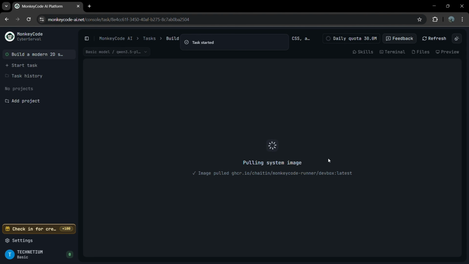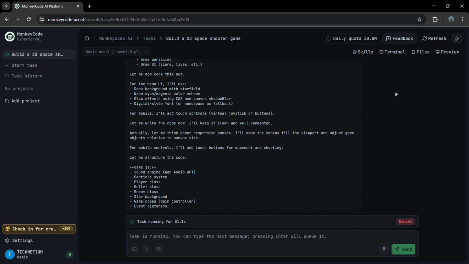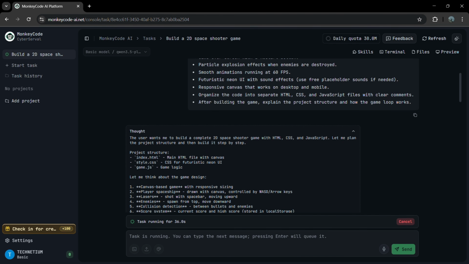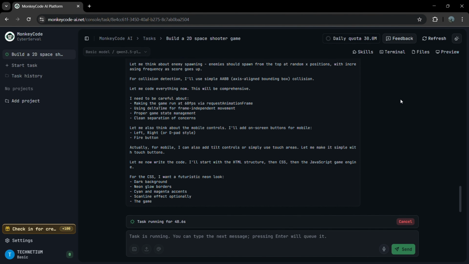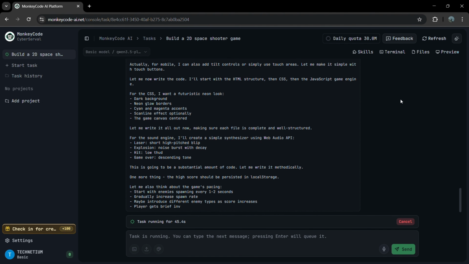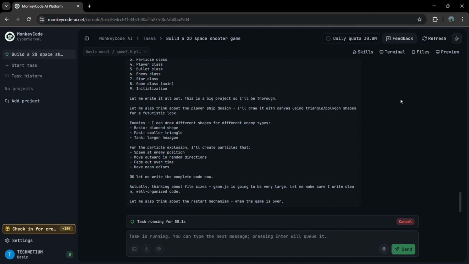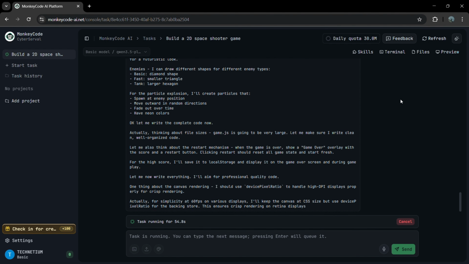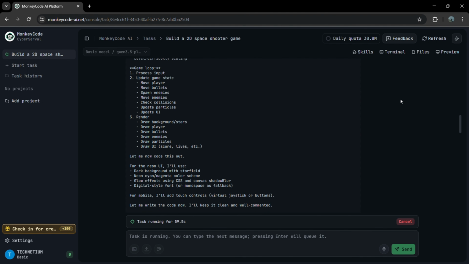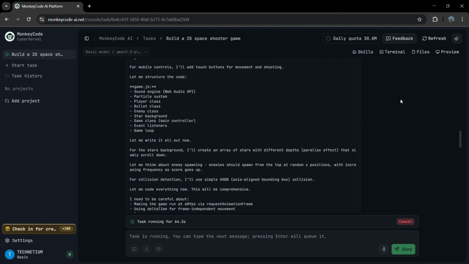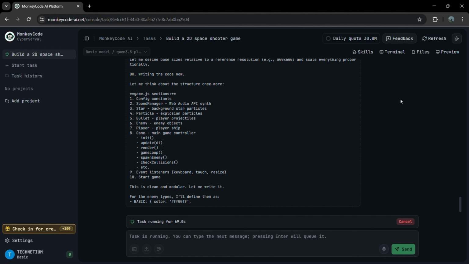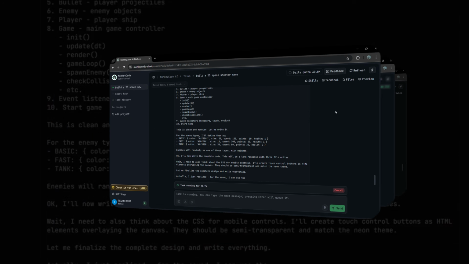One thing I like here is that Monkey Code doesn't just dump a wall of code on the screen. It actually breaks the task down, creates the project structure, writes the files, and builds everything step by step. Since everything is running in the cloud, I don't have to install any libraries or configure a local environment. I can just sit back and watch it generate the game. Once it's finished, we'll test it out and see how well it actually performs.